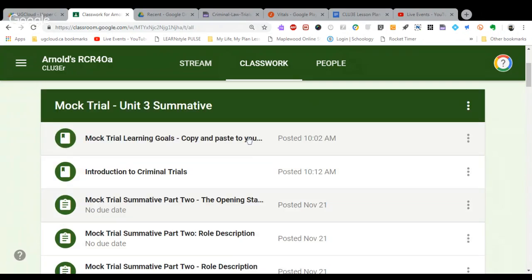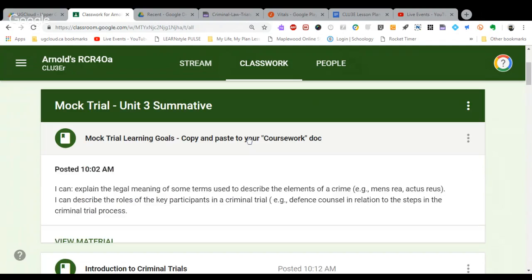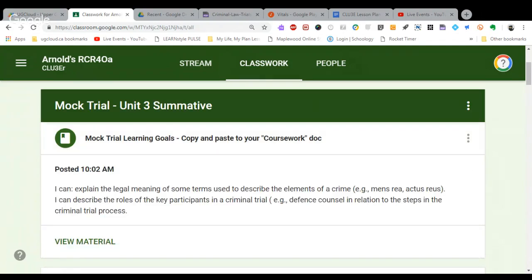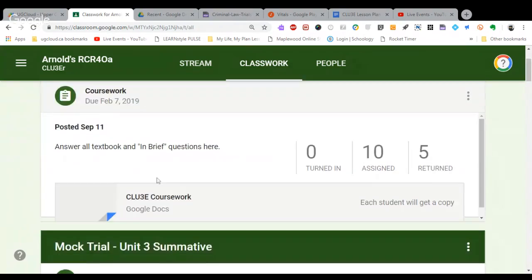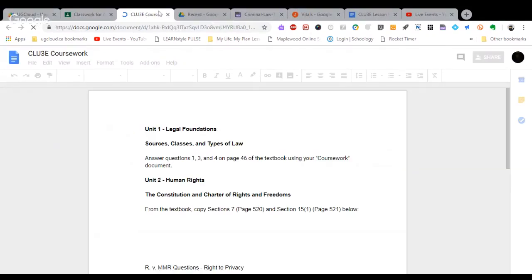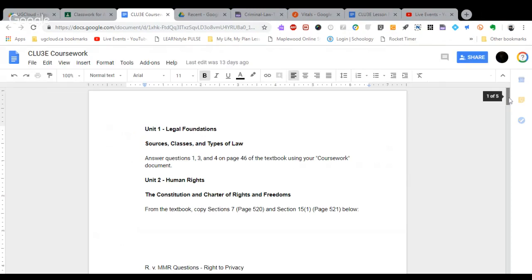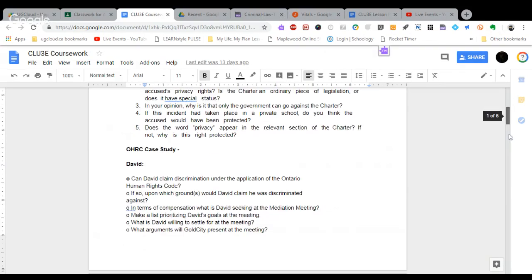There's also some learning goals that you're going to need to put on your coursework document. So you can go ahead and open your coursework document right now. And there are two learning goals that you need to put on your coursework document. And they're here. You can copy and paste those. So if you click on this and you open up your coursework doc in another tab, you can quite simply just go ahead and copy and paste those two learning goals from the mock trial onto your coursework doc.